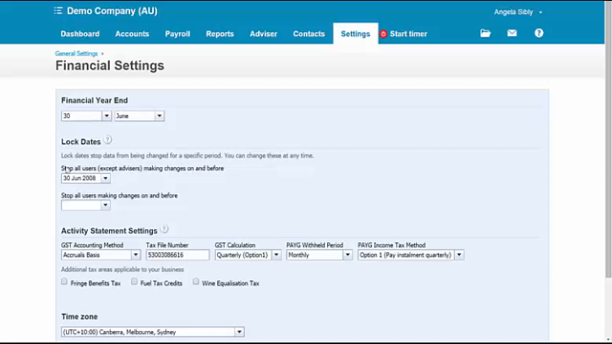Xero's gone through the process of renaming the lock date and the end of period lock date and the end of year lock date, so that they're a little bit easier to discern what each of them does. So they've renamed the end of period lock date to say "Stop all users except advisors making changes on and before" and then the date. And then the next one says "Stop all users making changes on and before" and then the date.